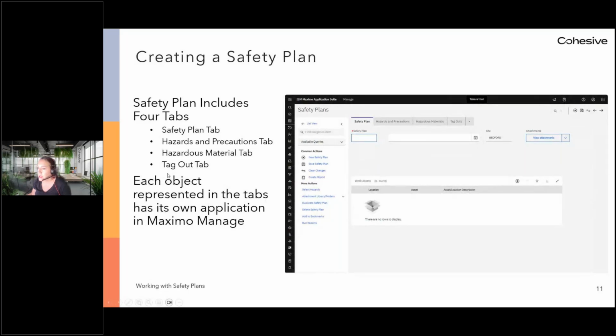All right, so in this example, I've clicked on my safety plans application, and you can see the safety plan screen, and I've created a new record. So safety plans is comprised of 4 tabs: your main tab, hazards and precautions tab, hazardous materials, and then your tagout or lockout tagout tab.